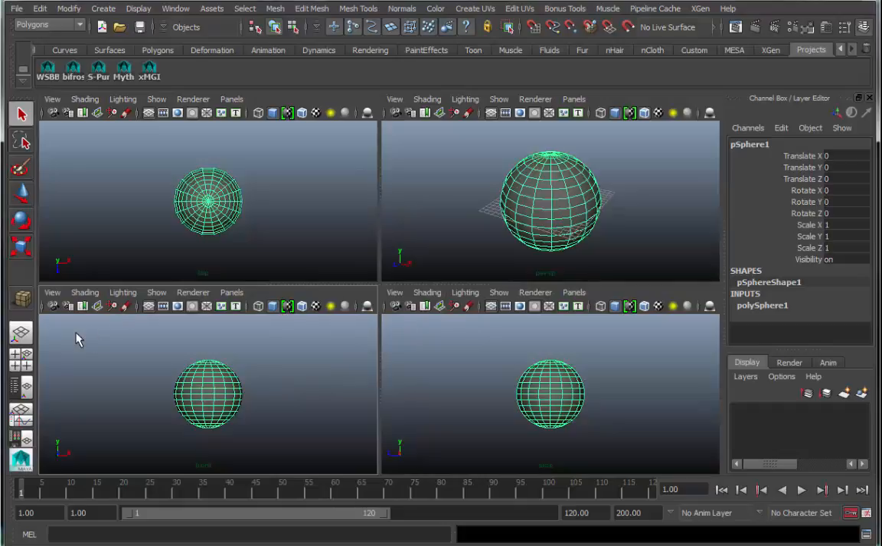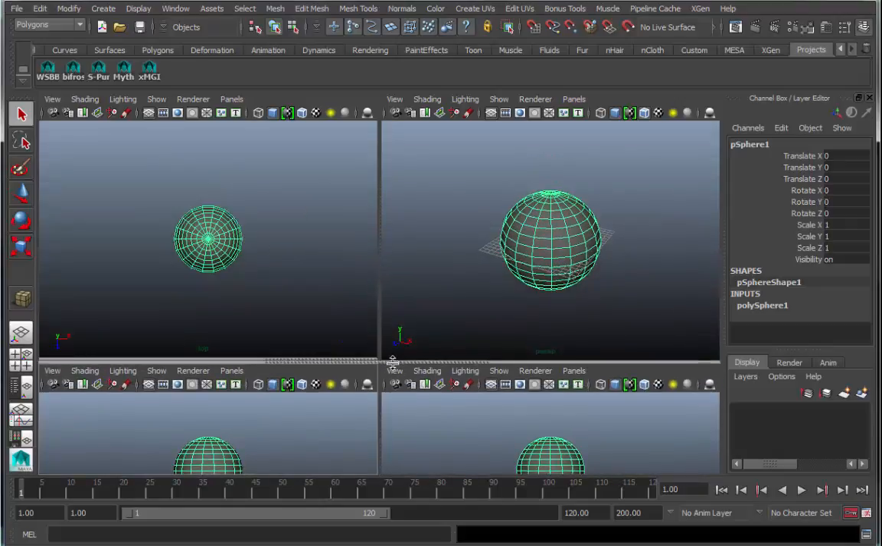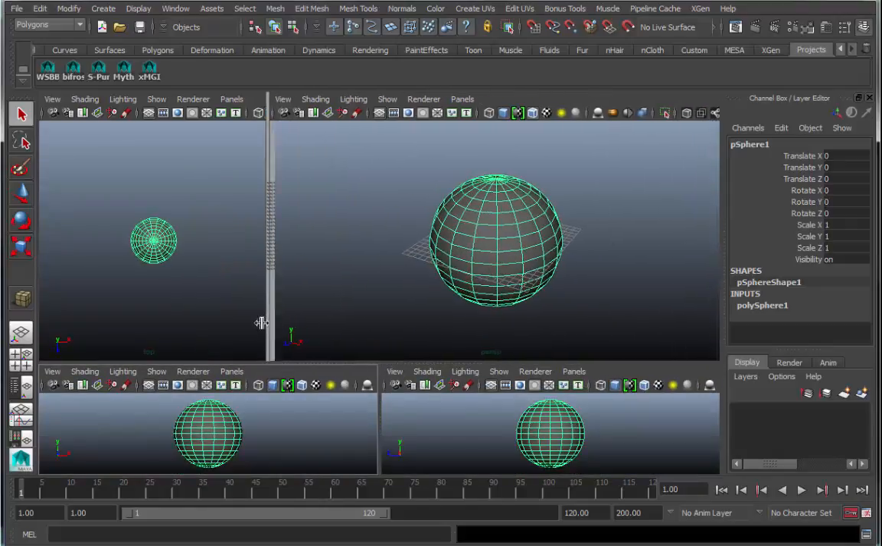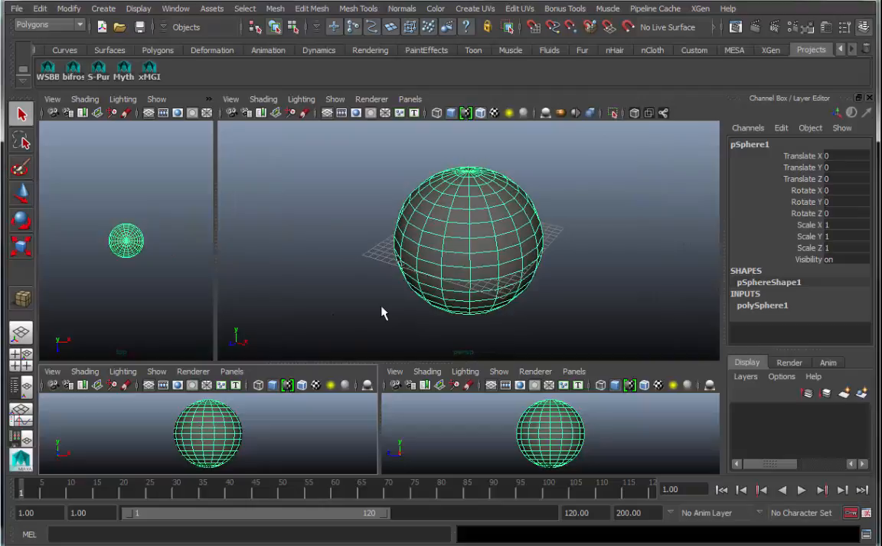Now sometimes things happen and people get several different camera views in different windows. You've got perspective over here and here and here. Things happen. Sometimes if you're just messing around really quickly, you can actually change the sizing of your windows and suddenly you don't know where you are.